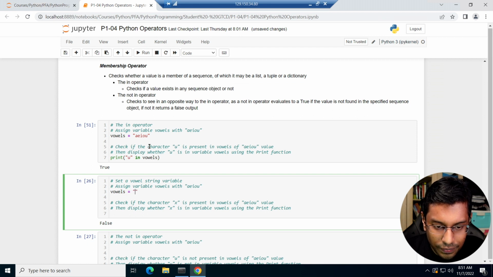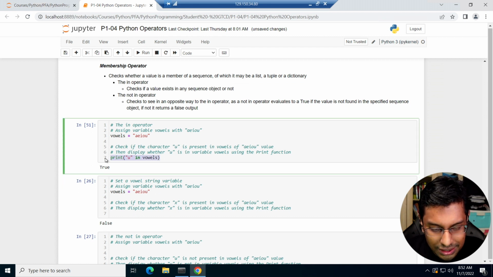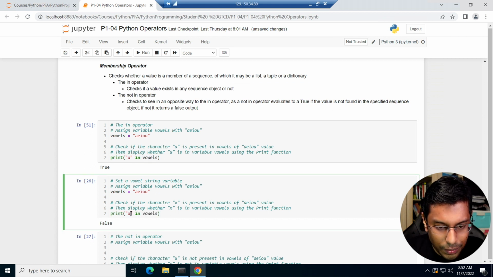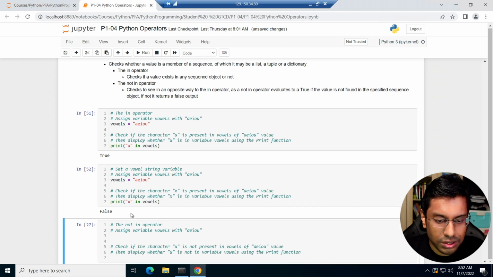Vowels equals to A, E, I, O, U. And what we do is we see whether X is inside there. So I'm going to copy this. Let's check whether X is inside here. Obviously, X should be a false. And it's a false because X is not inside A, E, I, O, U.